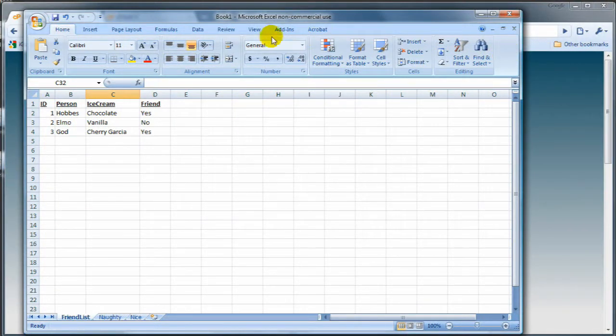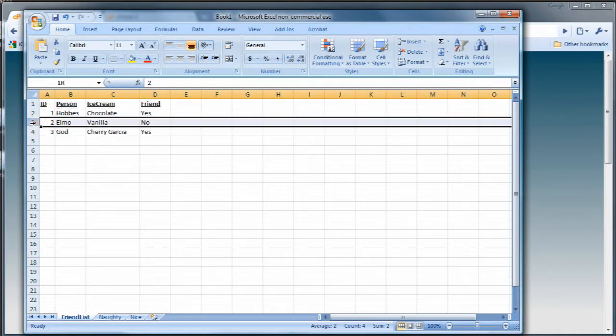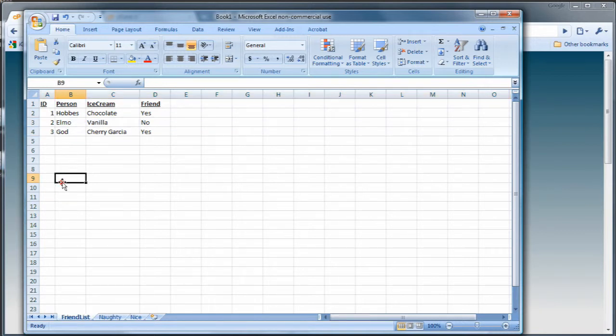You see down along the bottom here, I have three, I'm going to call them tables in this case. I don't know what they're called, sheets. They're called sheets in Excel, but we're going to call them tables: friend list, naughty, and nice. Actually, the only one with data is friend list. And friend list has basically 3 lines of data. 1, 2, 3. And each of these lines has 1, 2, 3, 4 pieces or 4 elements of data, right?